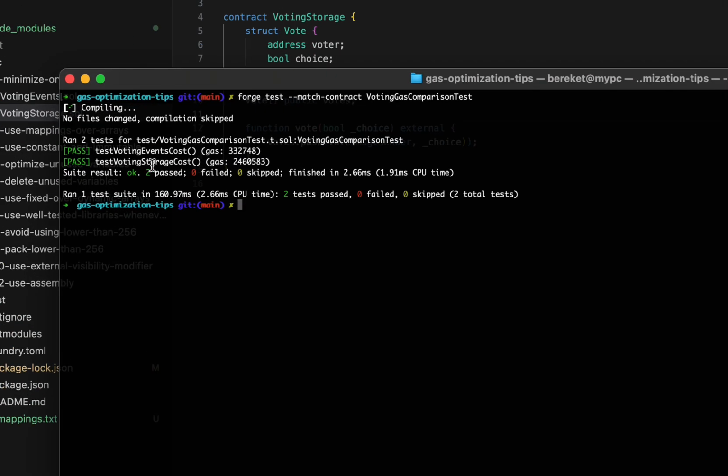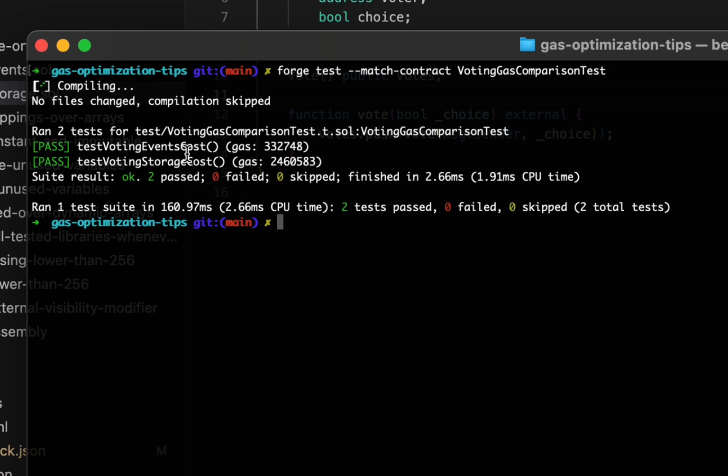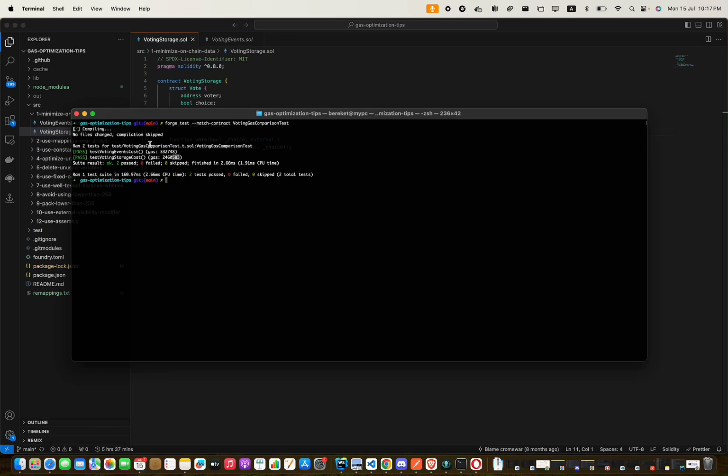Okay. So you can see the gas difference here. It's a huge gas difference when the contract uses storage. You can see how much gas it requires, and then when it uses the event demo, you can see there's a big difference in the amount of gas that's needed.